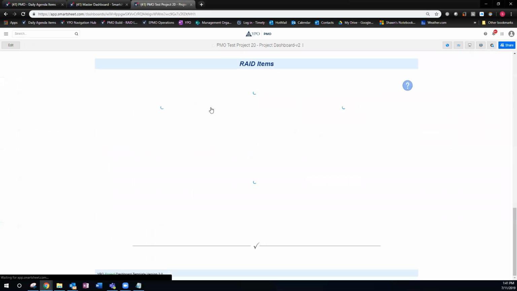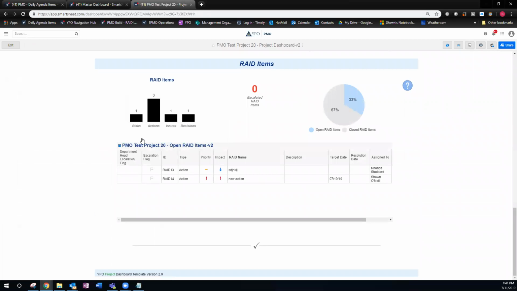Once you get to the dashboard, this will make a little bit more sense. This tracks the number of risks and actions and issues and decisions you've had. This has the number of them that have been closed. And here we have all the open items. So it's only listing the open items, not the ones that are closed. So you can take a quick look and see what's open.